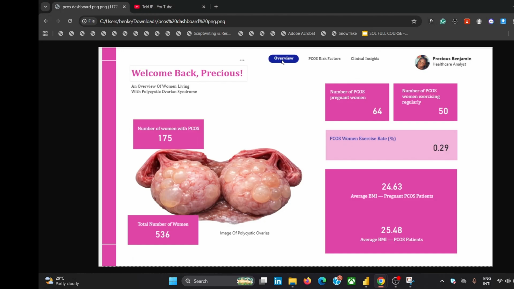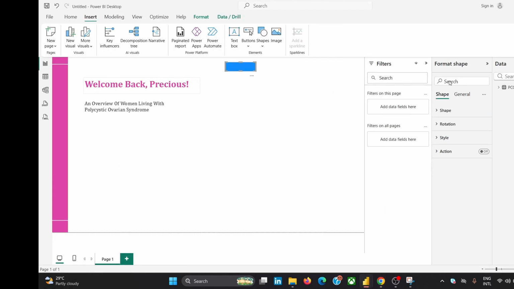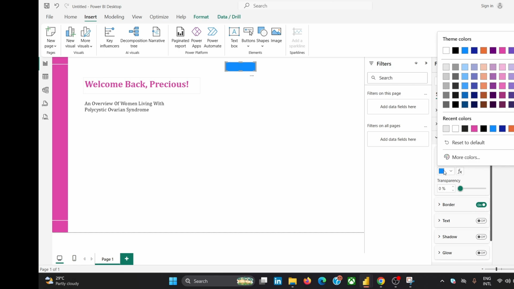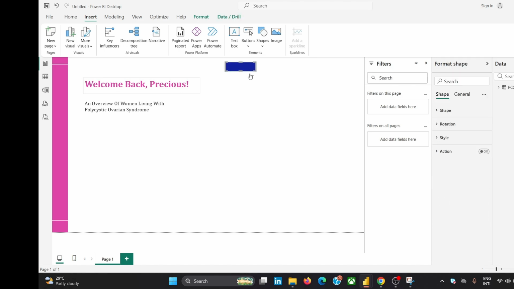So this is it, right? Now, okay, I know what I'm doing. So this is it. Let's move ahead. Now what we have to do is go back to our Power BI and come over here. I want us to turn this shape to dark blue. Okay, this makes sense.